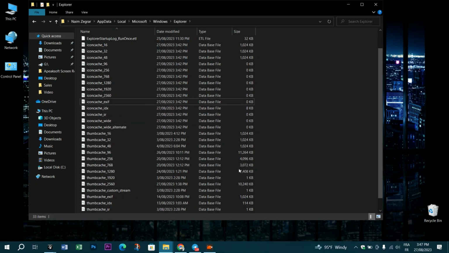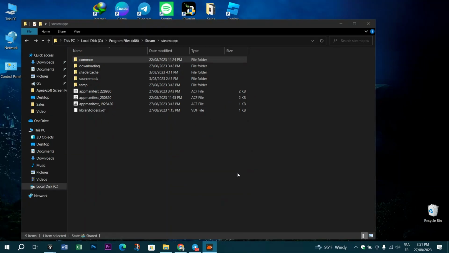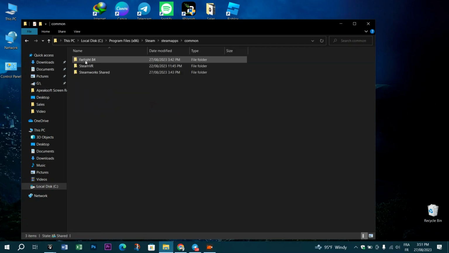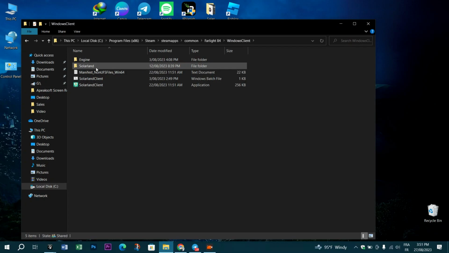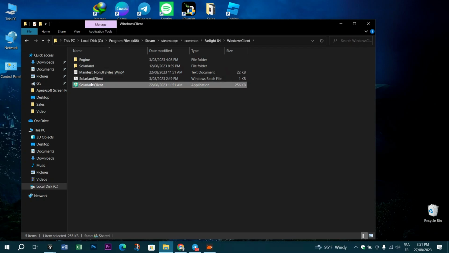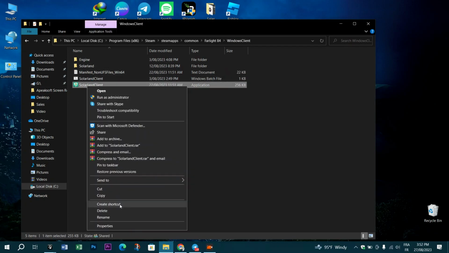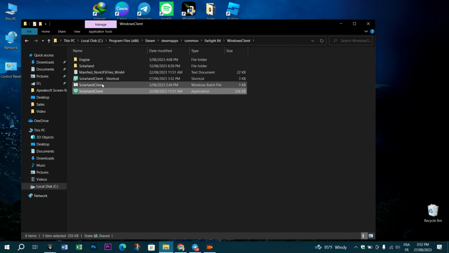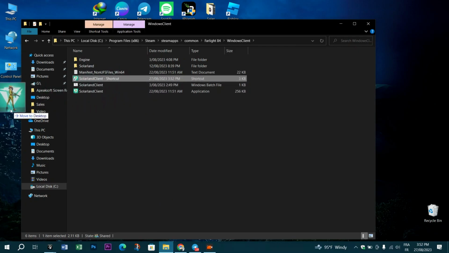Also, there's a manual fix for this, which is to create a shortcut based on the exe file of the game in the game directory. To do that, go to your game directory and locate its executable file. Right click on it and then head down to create shortcut. After you do that, copy the shortcut and paste it to your desktop.